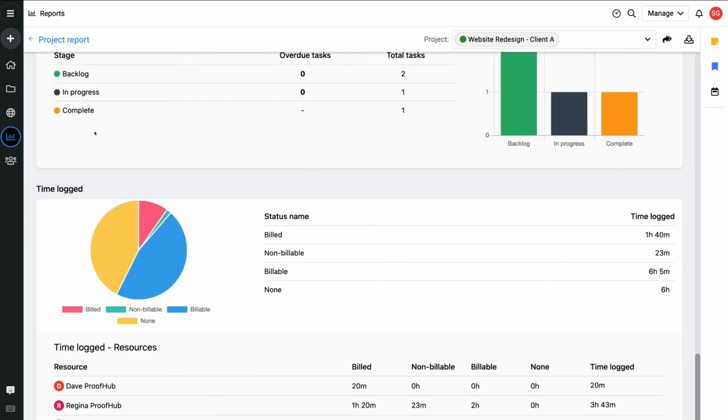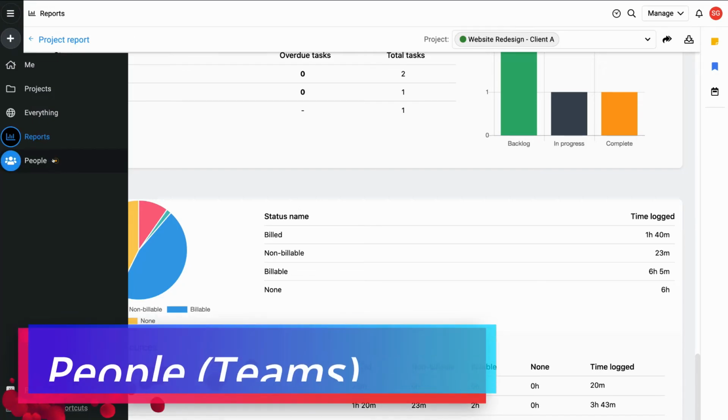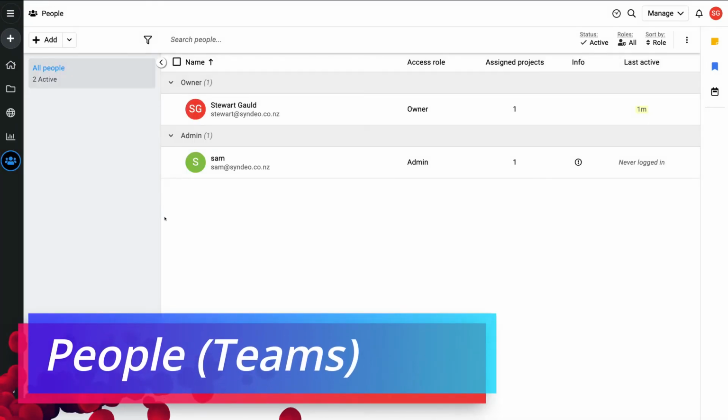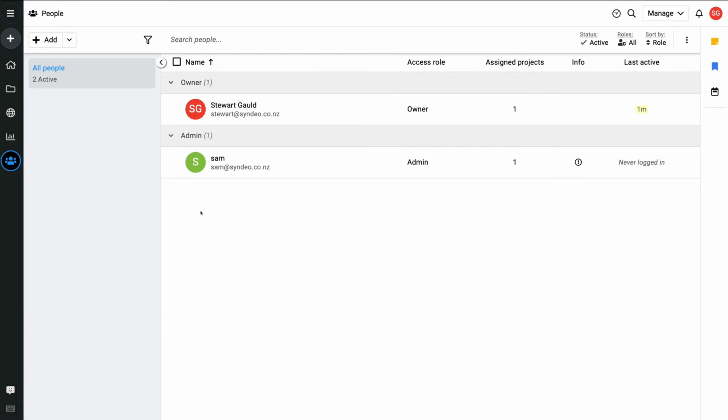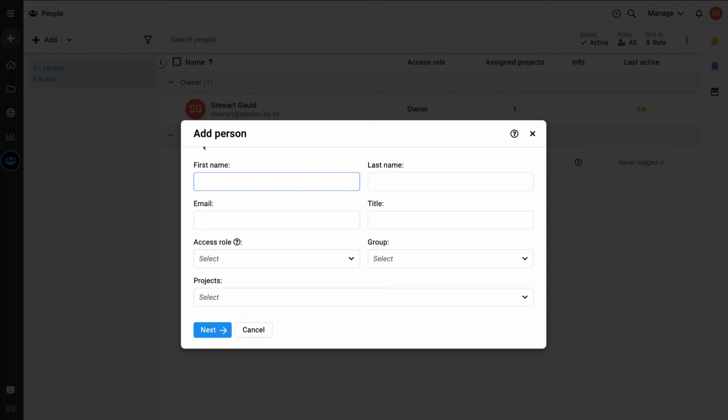Okay, so what we're going to do now is navigate back over to the left hand side and navigate down to people. And this is where you can add and manage your team as well as clients. So for example, if I navigate up to Add, I can come down and add a client or team member. So for example, if I come down to Access Roles, if I click here, if I select Admin, then that user has permission to view and manage all the different projects. If I click Normal User, then that person can only view and manage a specific project.